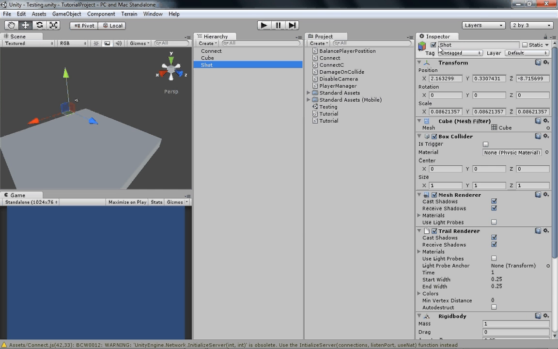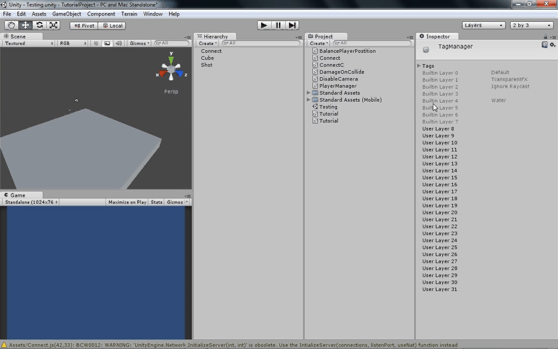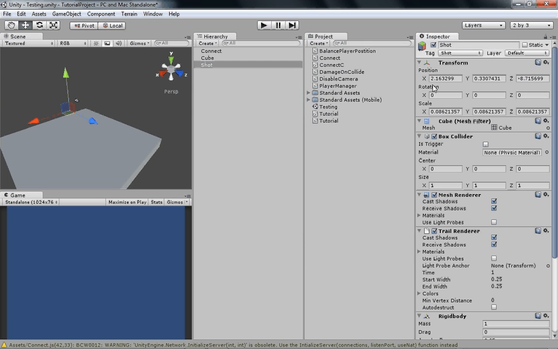Right now you just want to make sure that the shot is tagged. So under Tags, you want to add a new tag for shot, and then go to shot and make sure this is tagged as shot. What this will do is, eventually you might need to use the tag to determine what type of object it is, if it's a shot or a player or something. Just tag it as a shot.